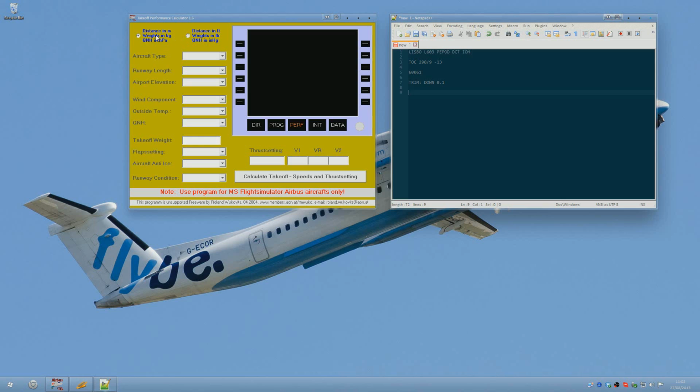So we are in kilograms, which is what we have already set. The aircraft type is an A320. The runway length, you can go and get that off the chart, but I know that it is 2,780 meters, which is in that one there. Airport elevation is less than 1,000 feet.